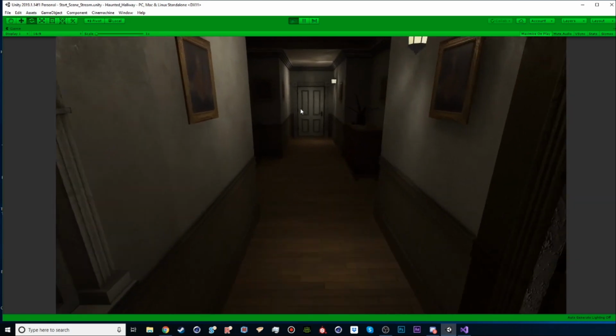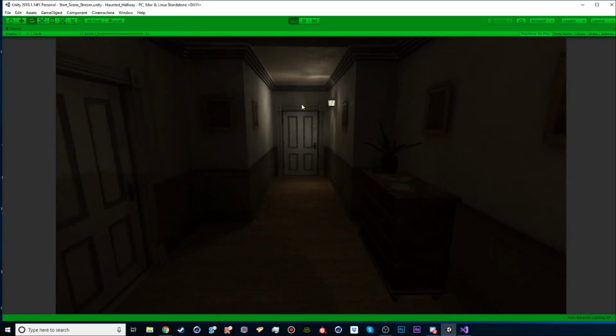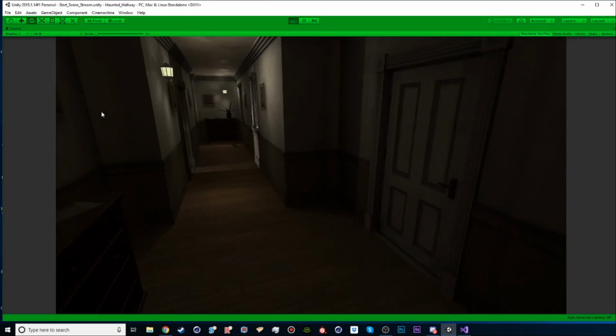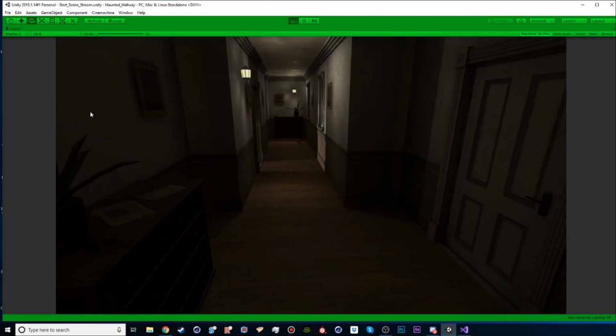And then if we walk to the end of the hallway, we should have the trigger occur and the door opens. And there you go, guys. That's how we set up our PT hallway.